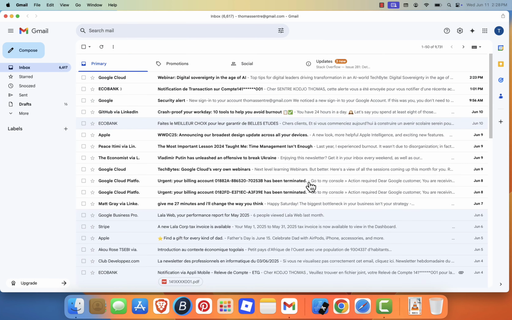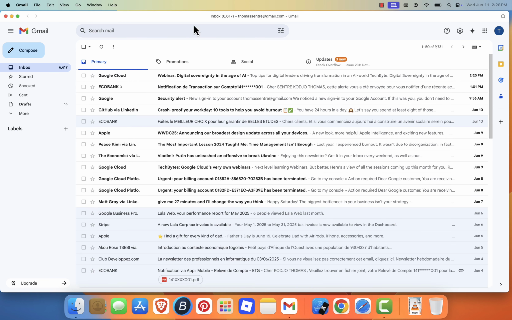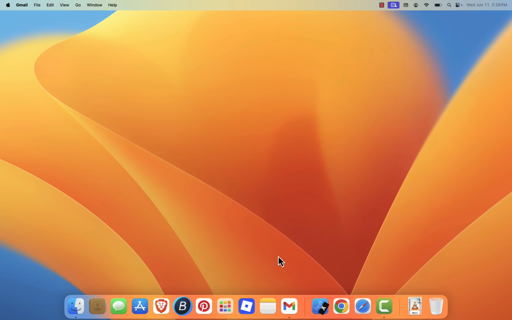If your version of macOS doesn't have the Add to Dock option in Safari, don't worry. There's an alternative method using a browser shortcut and a custom icon. I've added a link in the description that walks you through that as well. And that's it. You now have Gmail set up on your Mac, just like a native app.